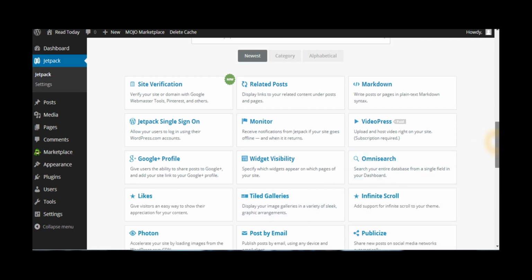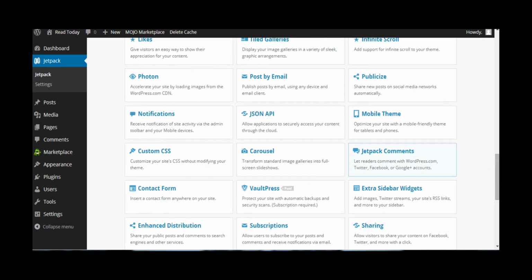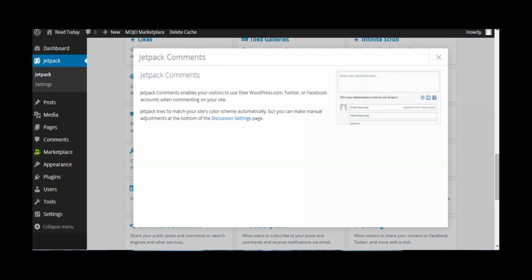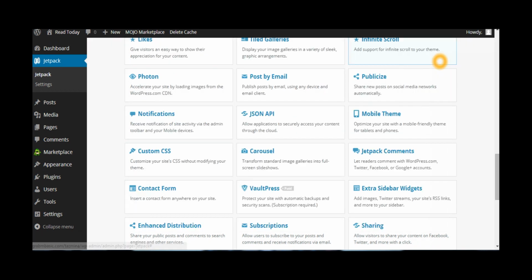I'm going to add first the Jetpack comments. I'm going to click on Jetpack comments. The Jetpack comments enable your visitors to use their WordPress.com, Twitter or Facebook accounts when commenting on your site. That means my visitors will be able to leave comments for my blog post or image post. So that is a very good feature.